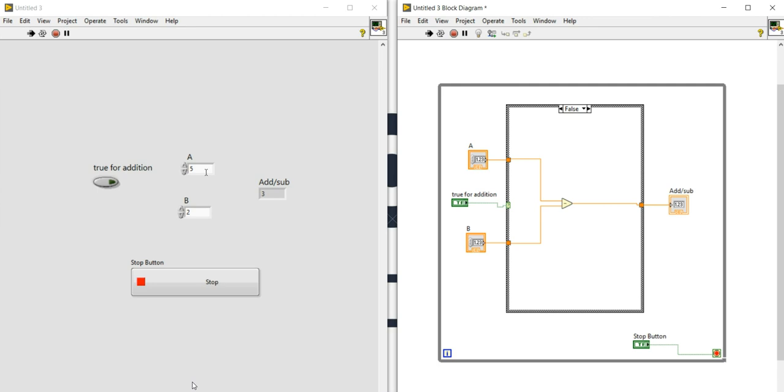The button is unpressed, and you see 5 minus 2 is equal to 3. All good. If I press this button, 5 plus 2 is equal to 7. I am getting addition, which is the true case. So if I press this button, my case selector will get true, and it will perform addition. If I unpress this button, my case selector will perform the false case, which is subtraction.